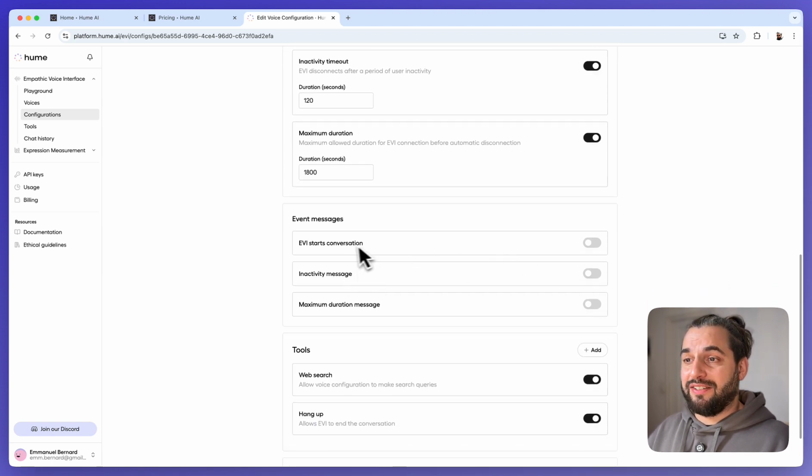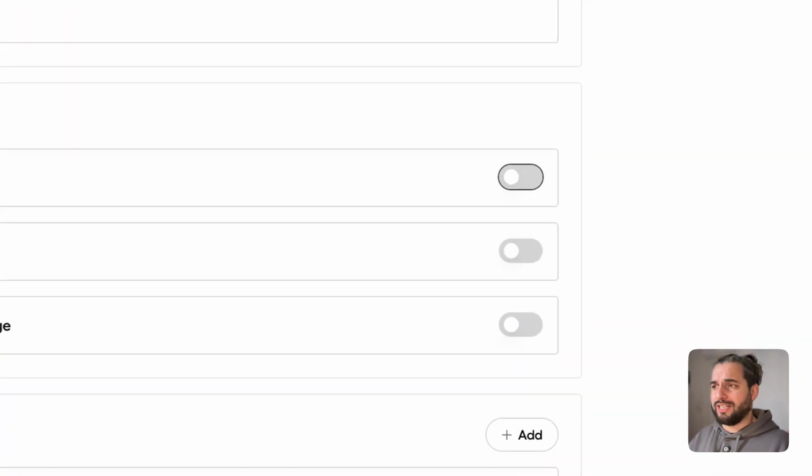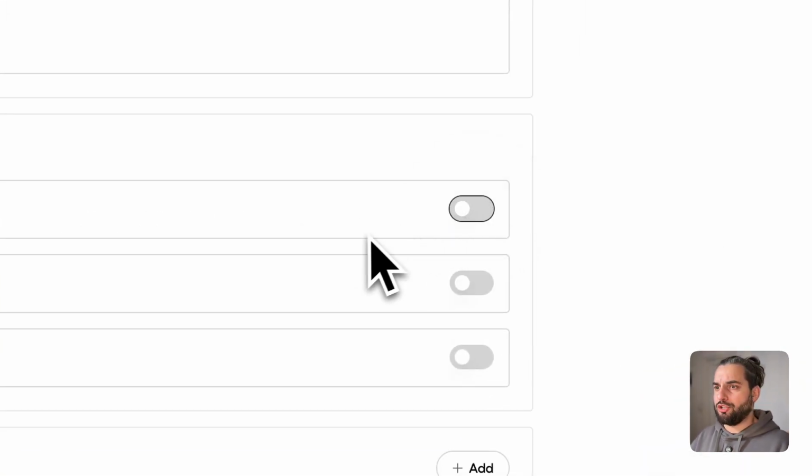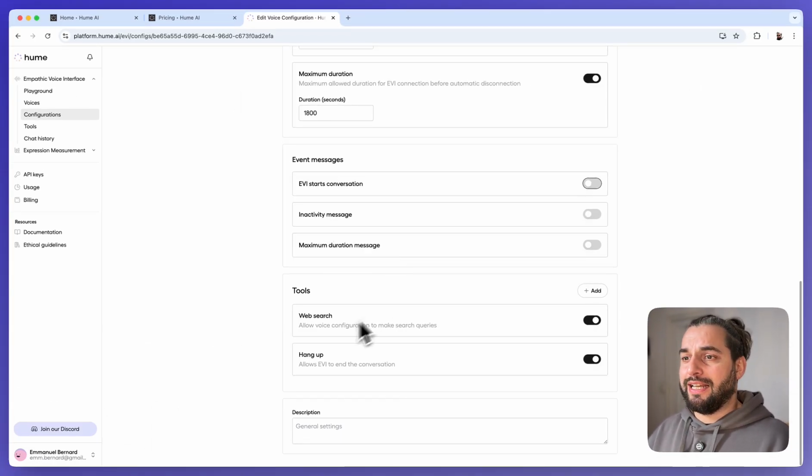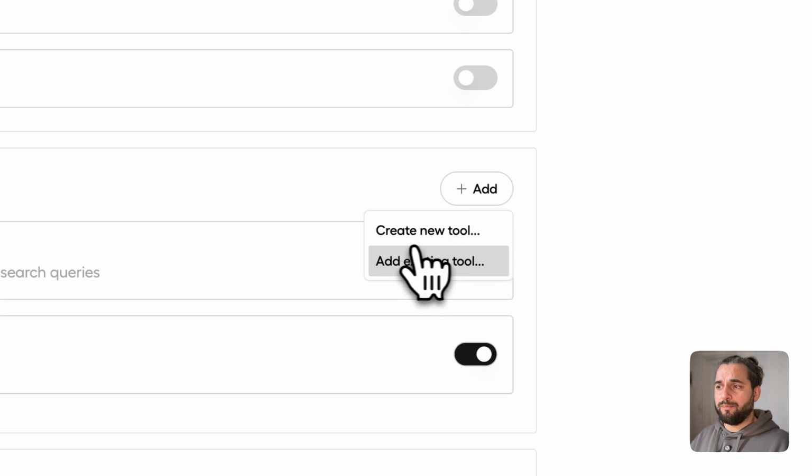You can define if you want the AI agent to be able to initiate a conversation, and with what message. That's a very cool feature. There are other options like inactivity message, the maximum duration message, and finally tools. You can provide tools to this AI, like the capacity to search the web, to hang up, so to end the conversation, and you can add some custom tools here.